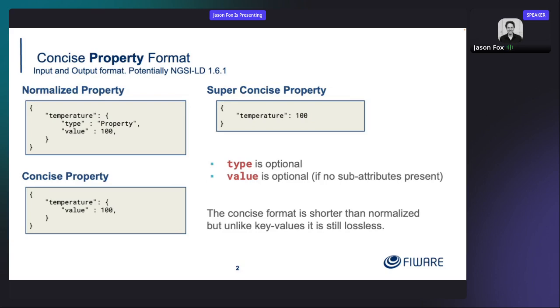But actually, it's even better than that. But specifically for properties, you could even say, well, actually, value is implied. So we can just go temperature equals 100. Now, what you've lost here, if you go for the super concise property, is you can't put sub-attributes in the same payload, obviously. But in some cases, that's not what's required. All you just need to do is to update the value.